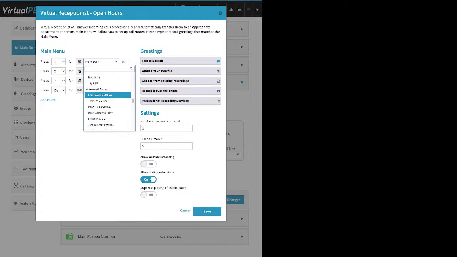And we'll scroll down here. You can also have a menu option go directly to voicemail, right? So press 1 to leave a message, right? And then you can assign the specific voicemail that you wanted to go to. And then you also have the option for a media file. That's typically used for like hours of operation or directions. But once the media file stops playing, the call ends. So something to be aware of there.